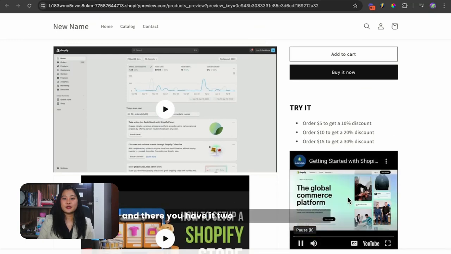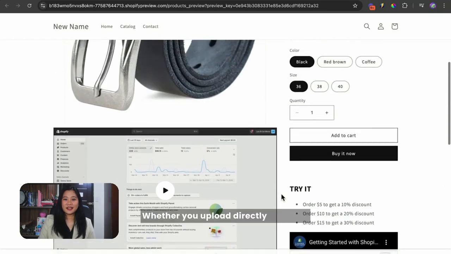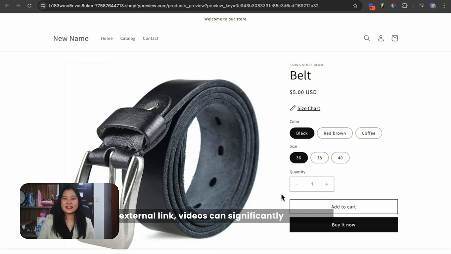And there you have it, 2 versatile methods for adding videos to your Shopify product pages. Whether you upload directly or use an external link, videos can significantly boost your product's appeal and improve customer engagement.